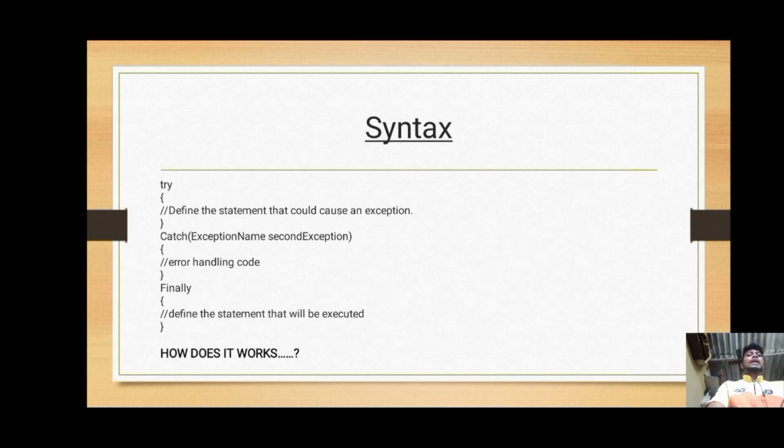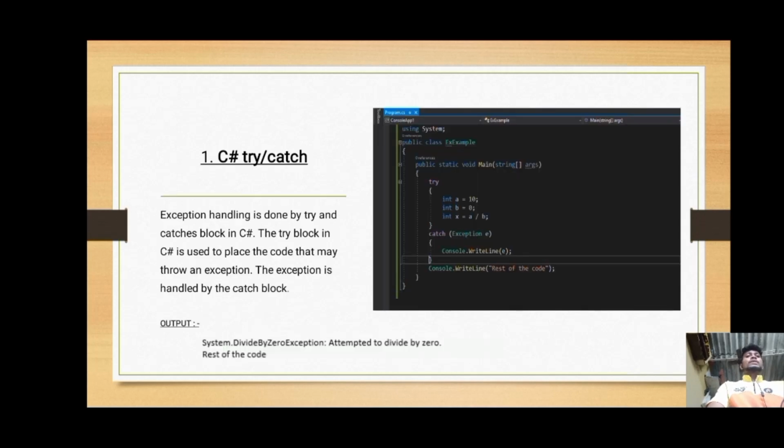So how does exception handling work in C Sharp? The try block covers the part of code which might throw an exception, and catch confirms what to do when an exception is caught. After that, we will have the first example.